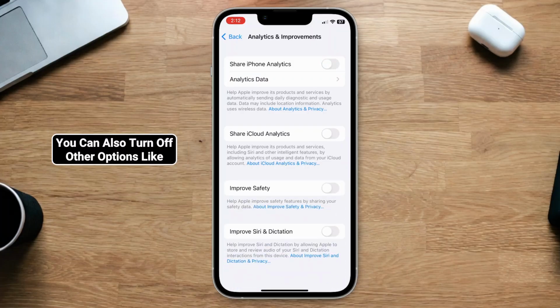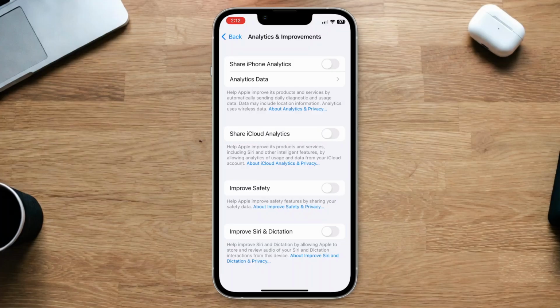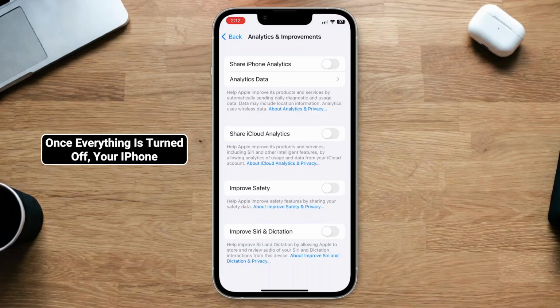You can also turn off other options like Improve Siri and Dictation or Share iCloud Analytics if they're enabled. Once everything is turned off, your iPhone will stop sending analytics data to Apple. On my device, these settings may already be disabled, but you can always check using the same steps. And that's how to stop sharing analytics data with Apple on iPhone.